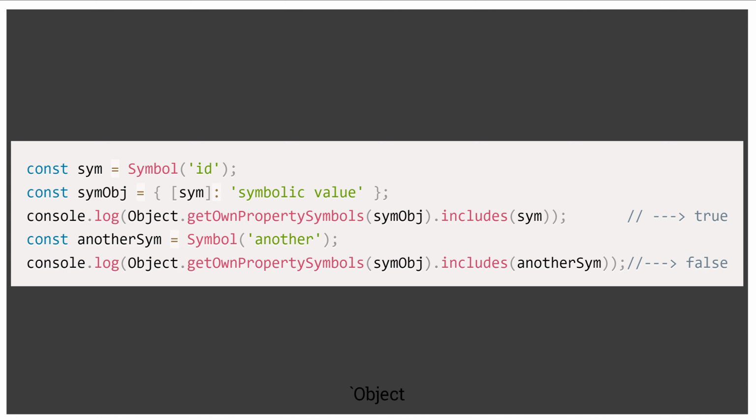13. Object.getOwnPropertySymbols. Pros: Allows checking for symbol-keyed properties. Cons: Not useful for checking regular string-keyed properties.